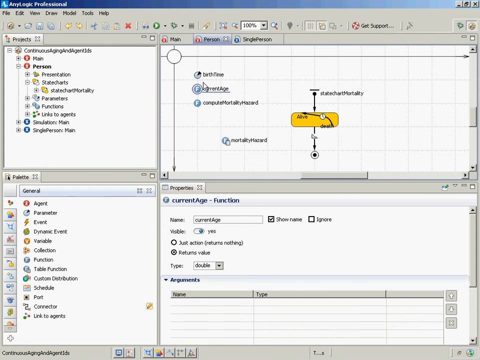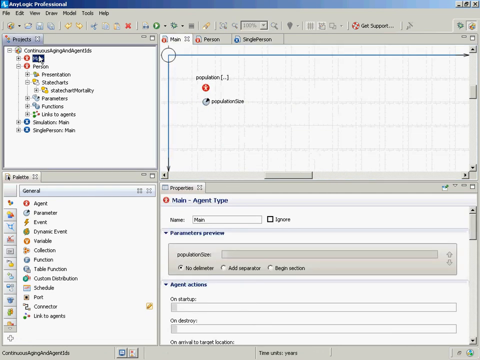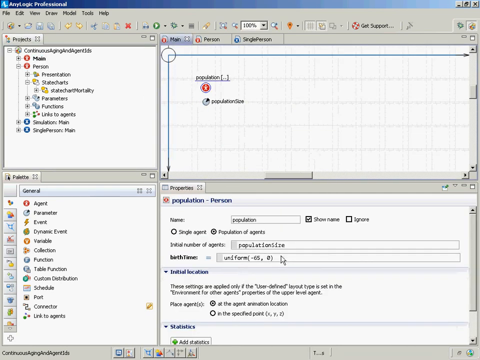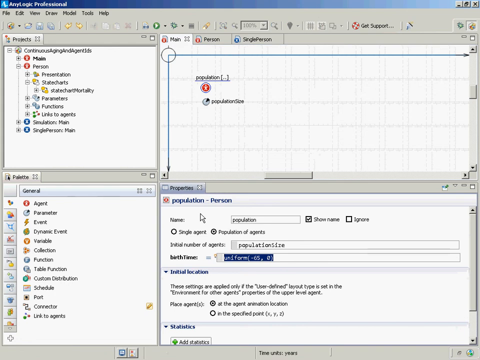Here we set their age by implication to be between 0 and 65 by setting their birth time between minus 65 and 0. Time starts at 0, and therefore some people are as old as 65 because they were born at time minus 65. Some people are as young as 0 because they're born at time 0. Now, in a model which has births occurring in it, what would their birth time be? It would be the time at which they were born.